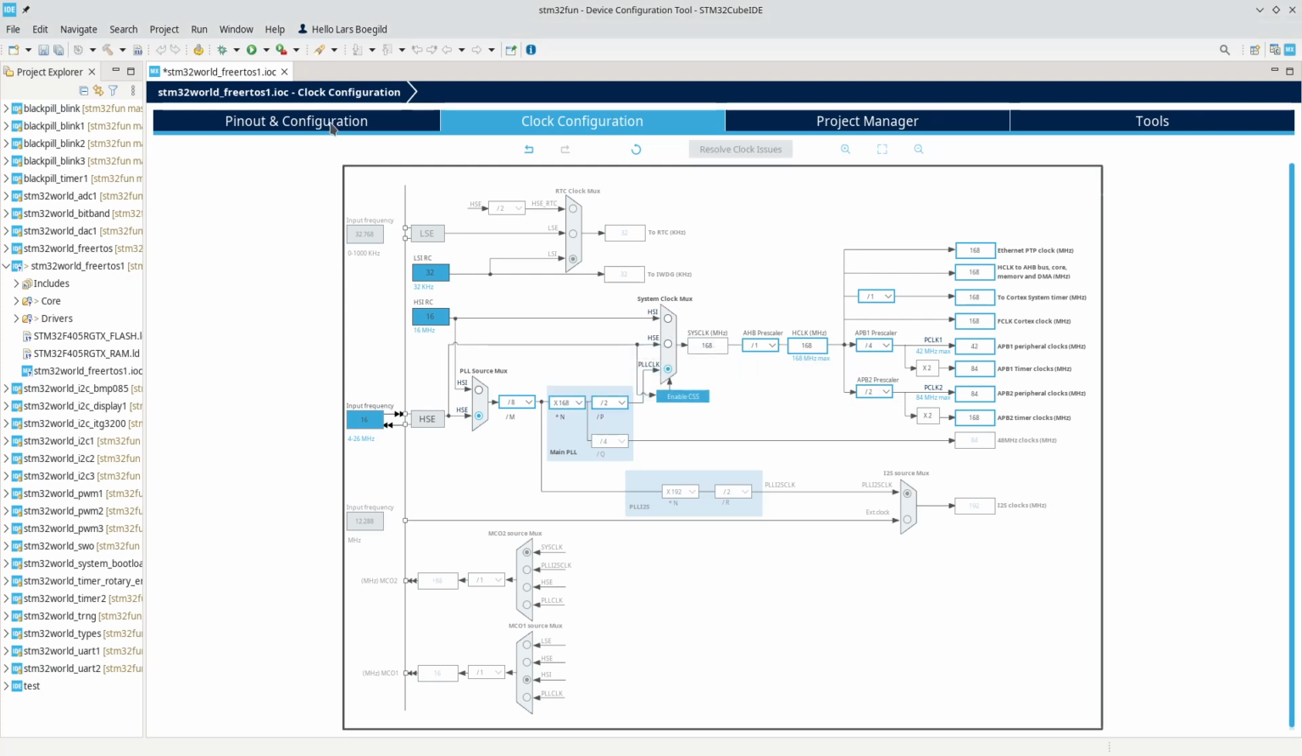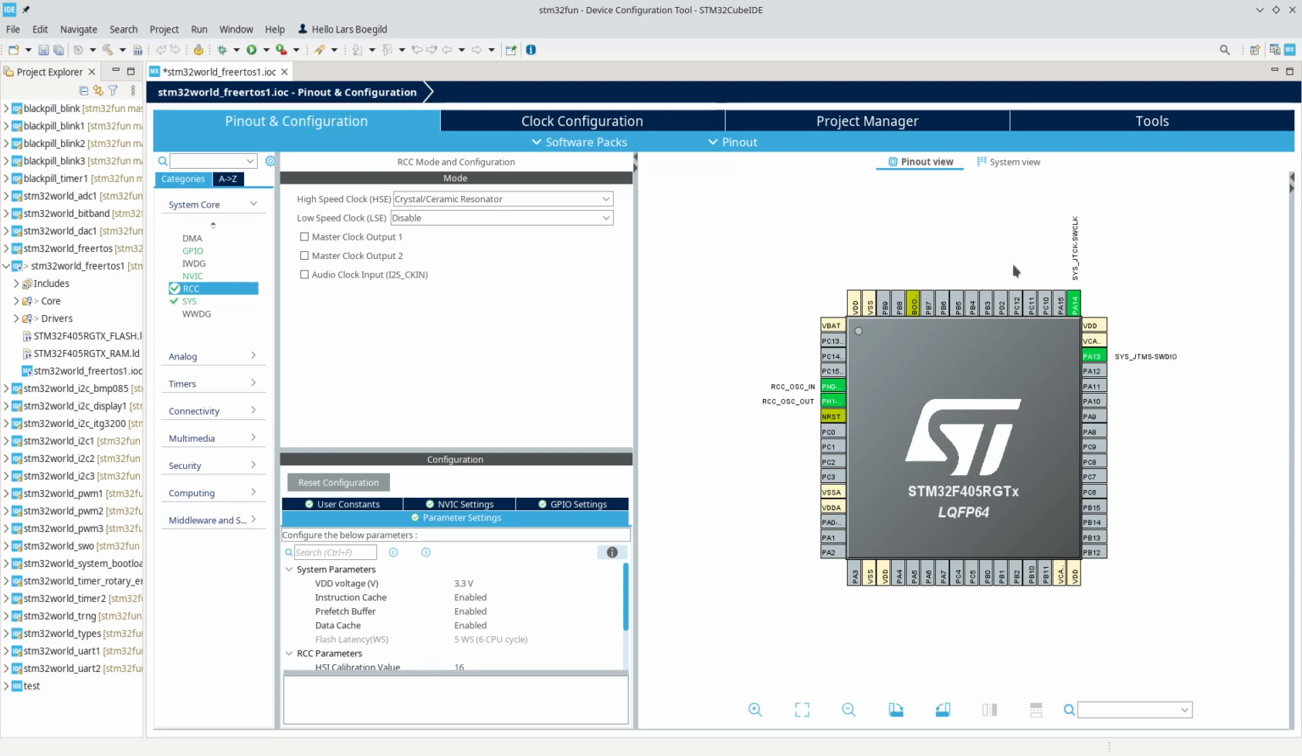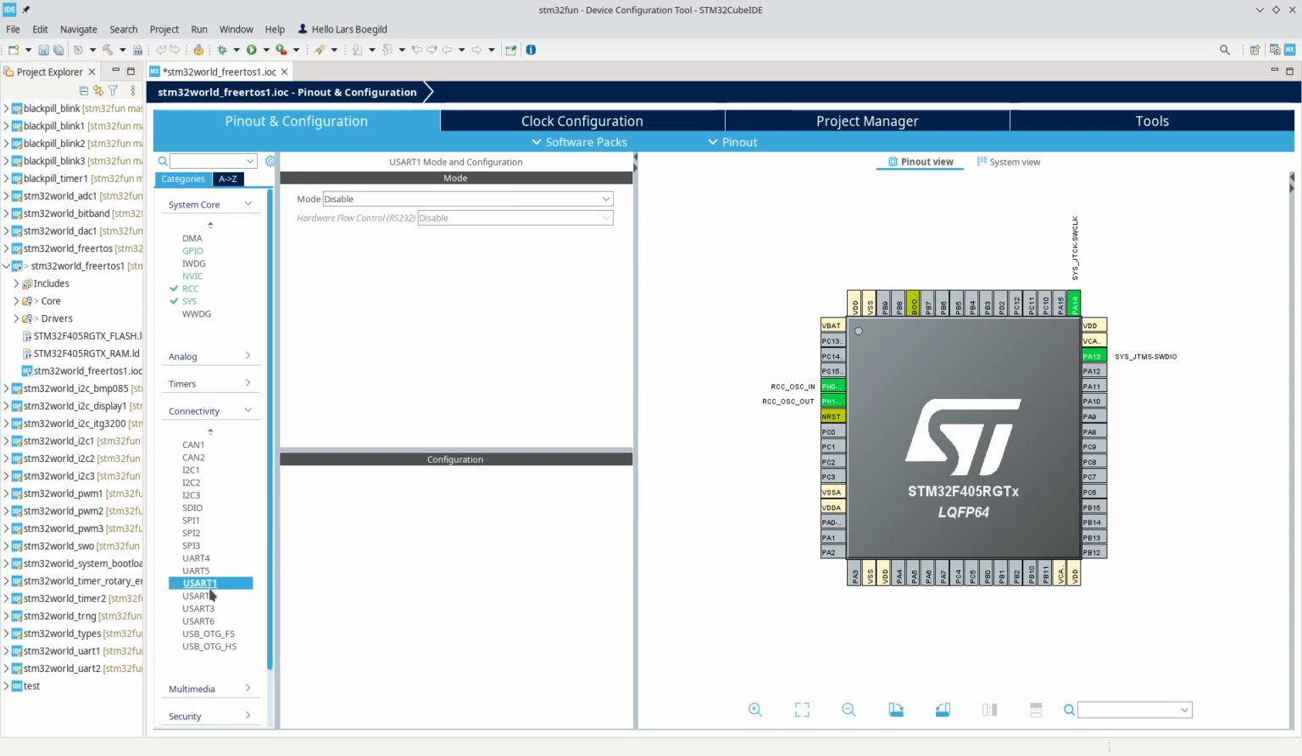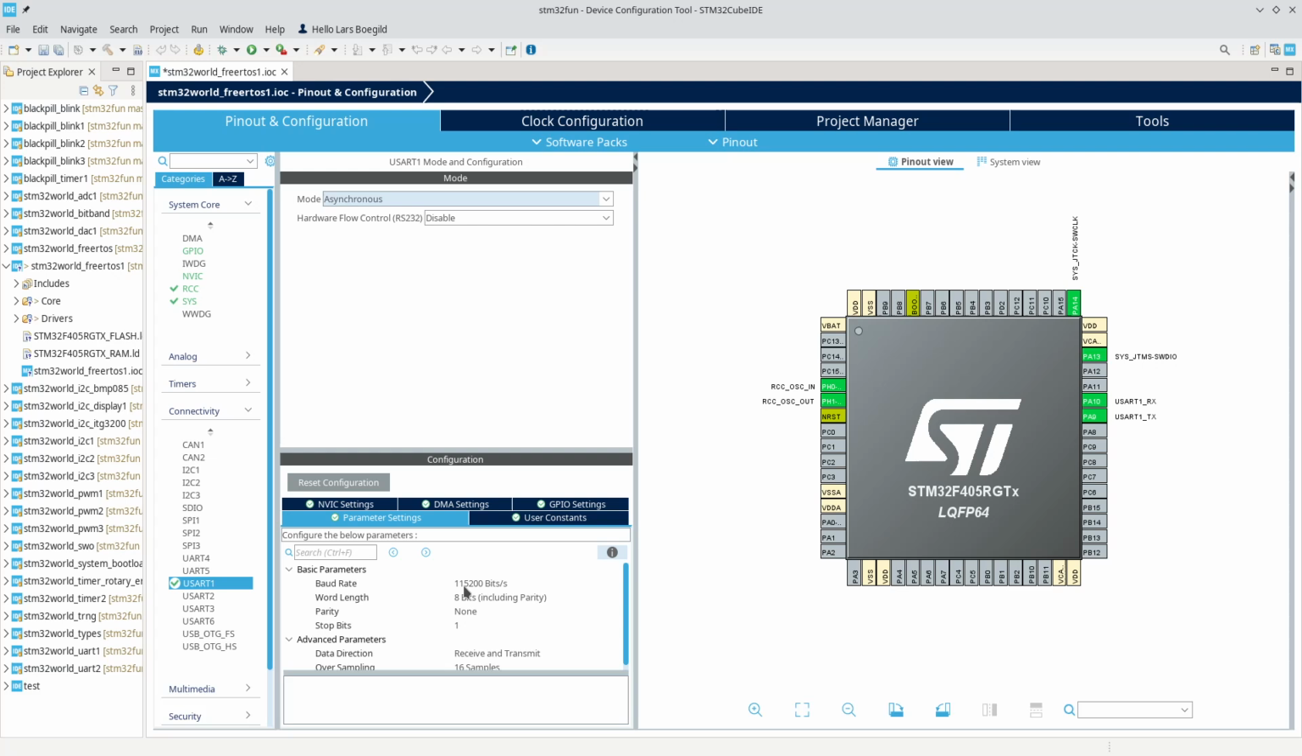So now we have the clock configured and we have the debugging interface configured. The next thing we need to do is to configure our serial port, and I will go down here. I will use asynchronous, and I will blow this up to 2 million bps, which is pretty much the highest I can run stable, but I'll do that.